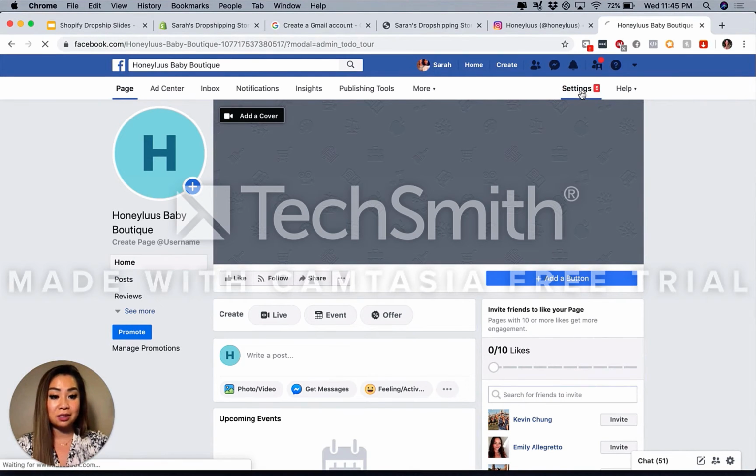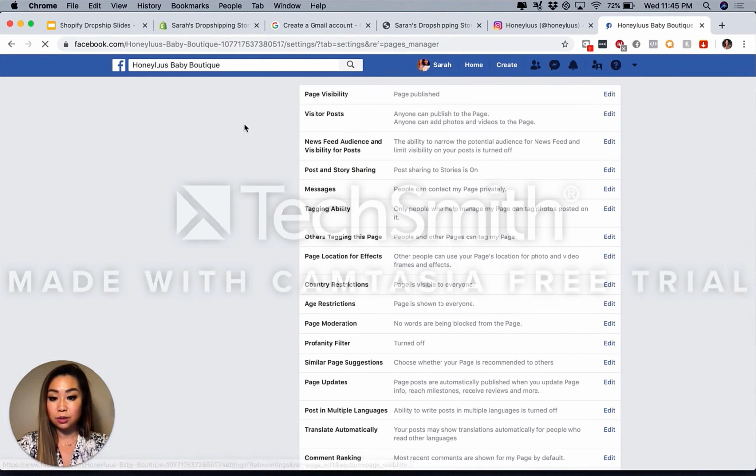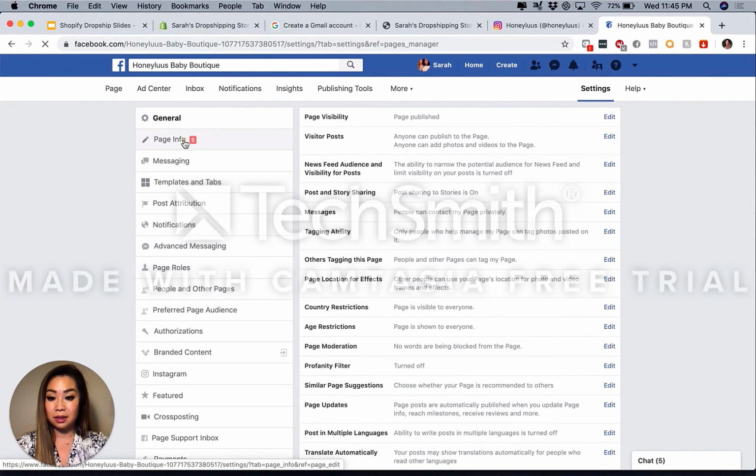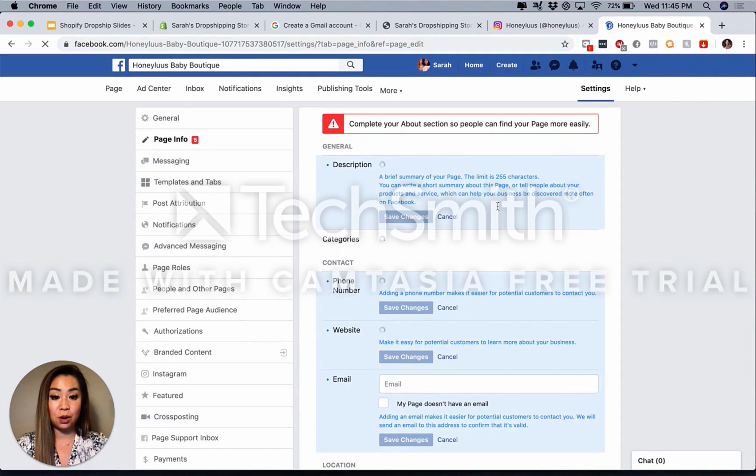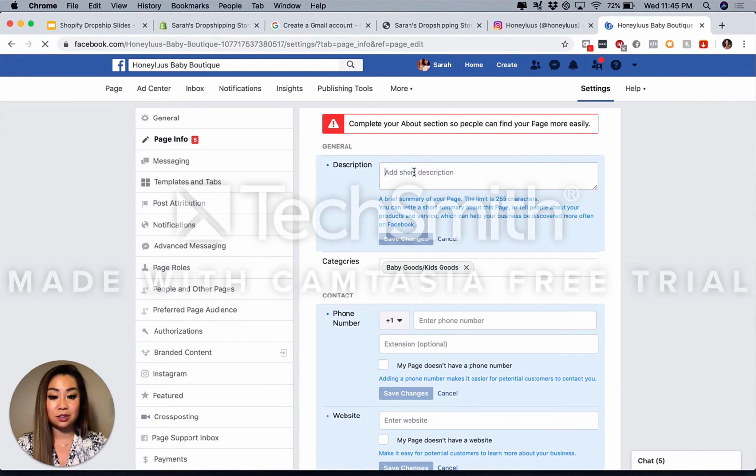So a few other things, if you click settings, you can go to page info. And if you go to page info, you'll be able to edit some of the descriptions and features on your page. So the description, I'll just add a short one here. And you can change this at any time too. We'll be working on a vision and mission statement coming up as well, so you might want to edit this description in a little bit.